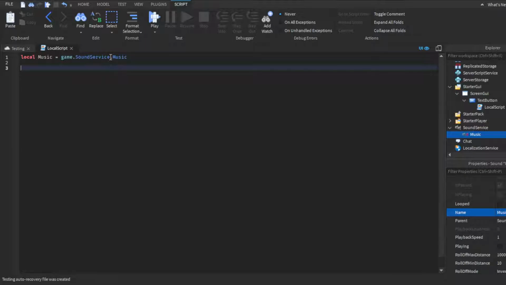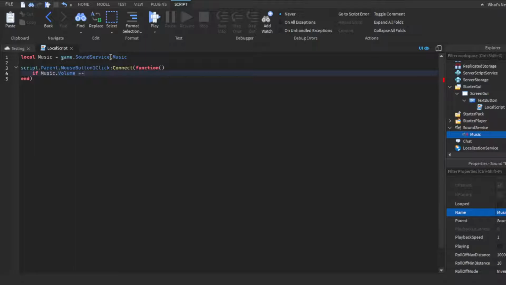And then we want to make a function. We want to do script.Parent.MouseButton1Click:Connect(function), close parentheses, enter. Then we want to do an if statement: if music.Volume == 0.5, which is the default volume, so you don't have to set it. It's automatically set to that. Then music.Volume = 0, which is basically just muting the music. Then enter again, and do else, and then music.Volume = 0.5. Basically, if they click it again, then it'll unmute. This is to mute, that's to unmute.